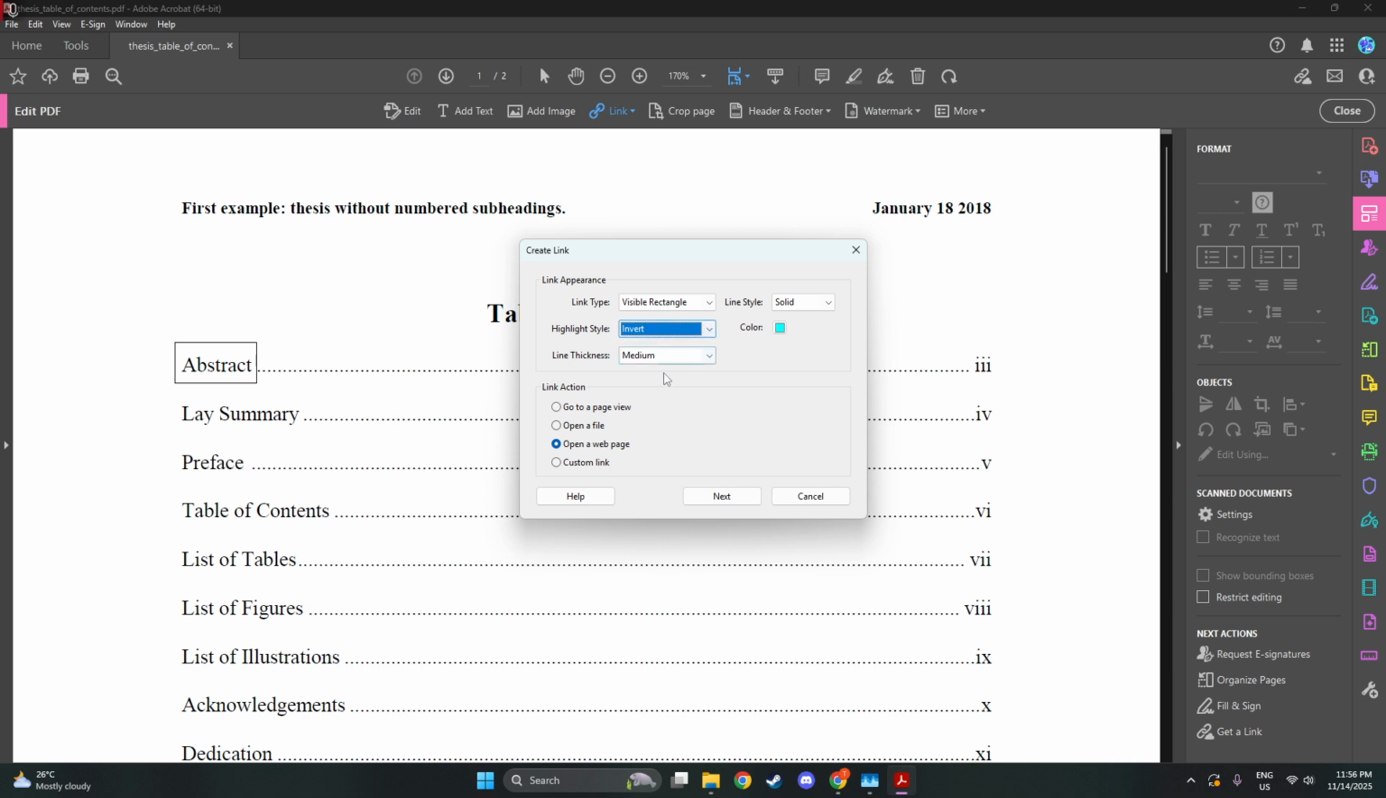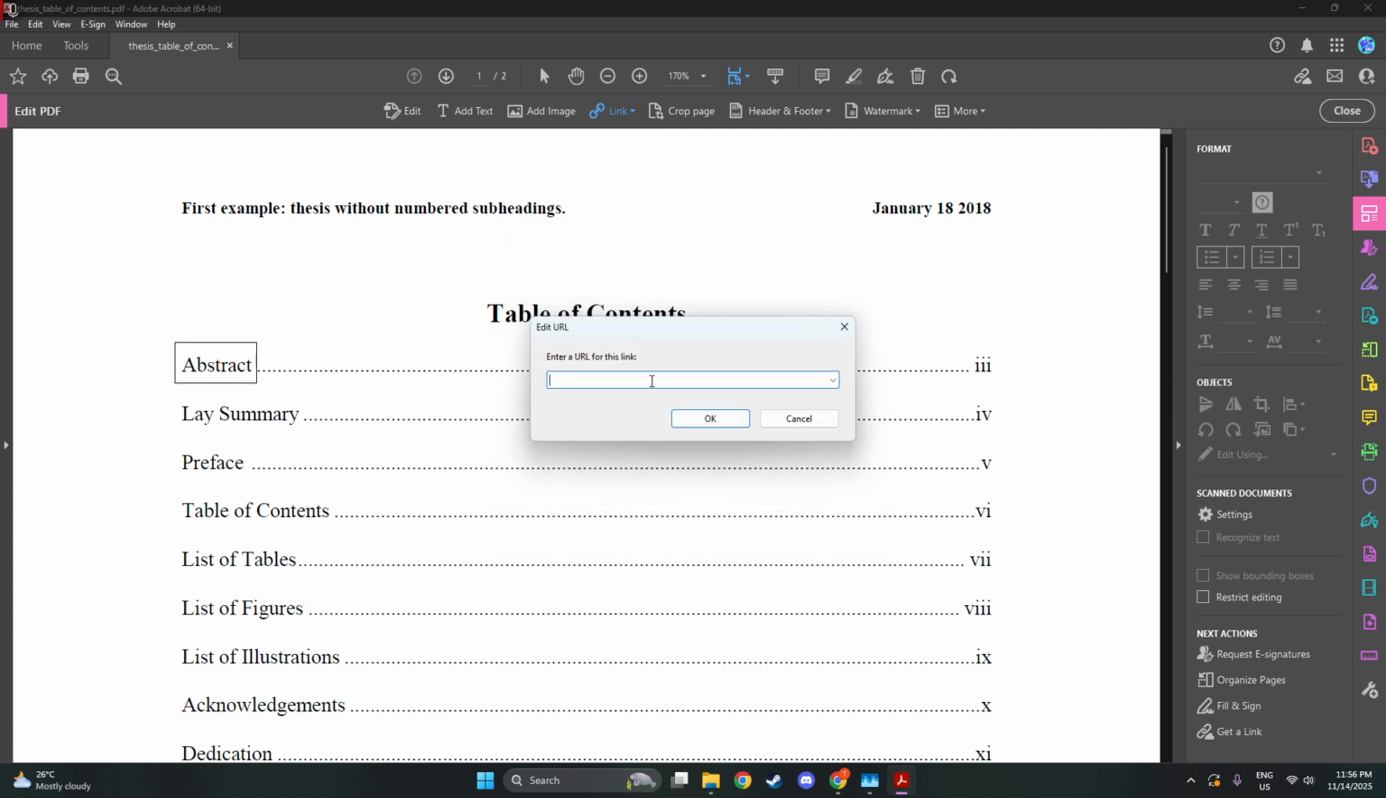Next up, you'll decide on the link action. If you're linking to a website, select Open a Web Page. Alternatively, you can link to another page within the same PDF or even a separate file. After selecting your desired action, click Next, and you'll be prompted to enter the URL. Make sure to type in the full web address, like https://example.com, and then click OK to confirm.